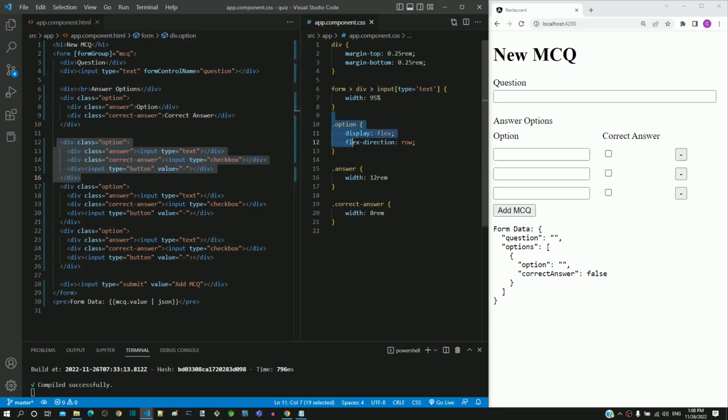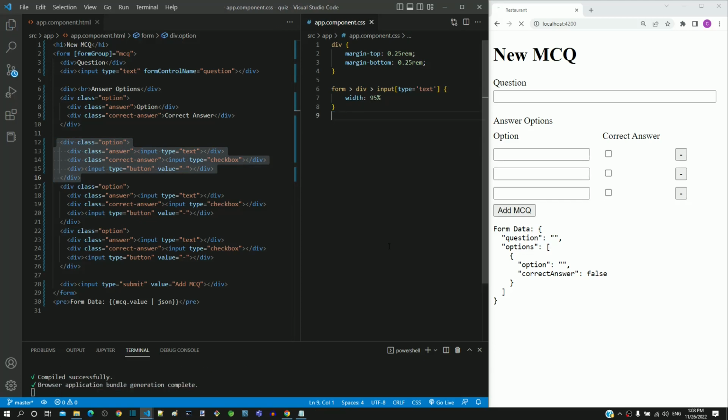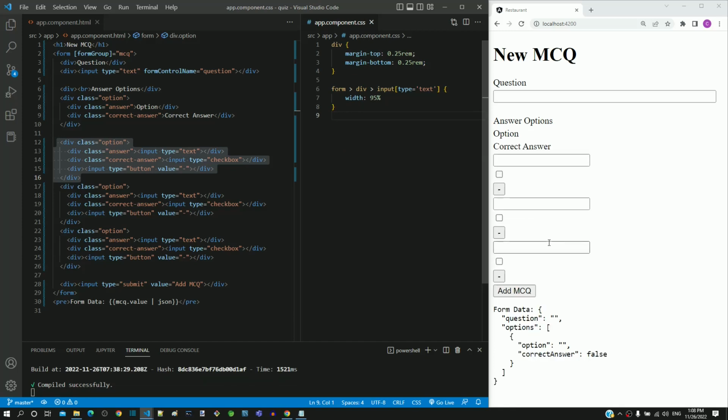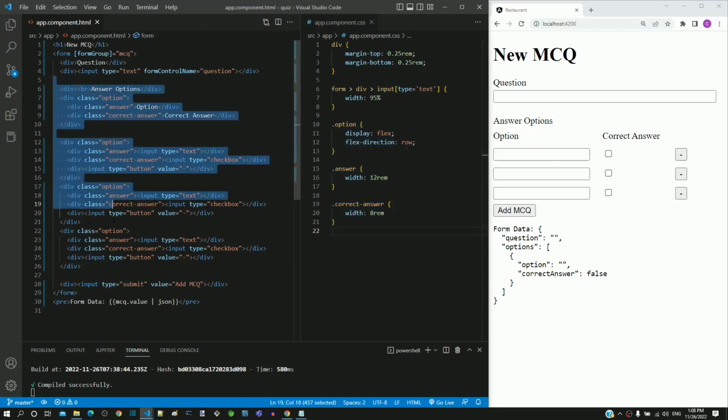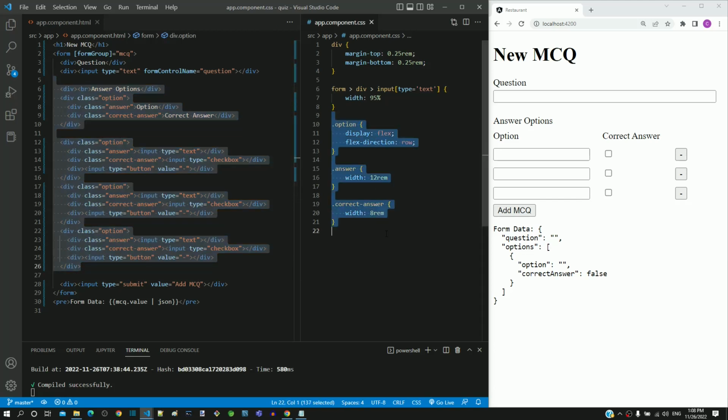These are the styles included in CSS to align the elements. I am removing these styles and saving the file. After the page reload, we can see that the elements are displayed one below the other. Hence, these styles are required to align the elements properly. I am reverting back the style changes and saving the file. Pause the video here to include the answer options by including this part of the HTML code in the HTML template and including these styles in app.component.css.